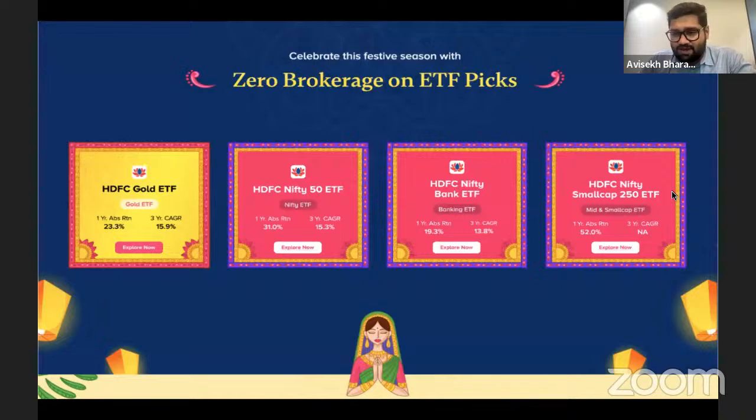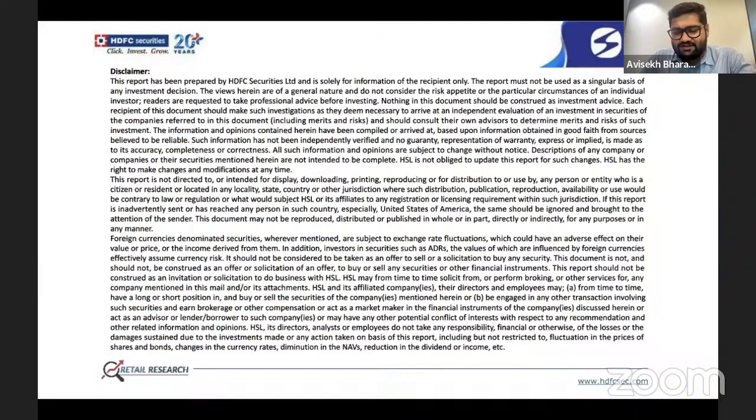Yeah. So basically you can now celebrate. And I also informed you that on ETF picks, you don't have to pay any brokerage on HDFC Sky. It's zero brokerage completely for ETFs. Yeah. And here are the 4 recommendations for ETF. This Dhanteras, you can definitely buy HDFC Gold ETF, which has been highlighted first. And you have to pay no brokerage for this. Yeah. So that's it actually from my side regarding MTF and MoneyFest.